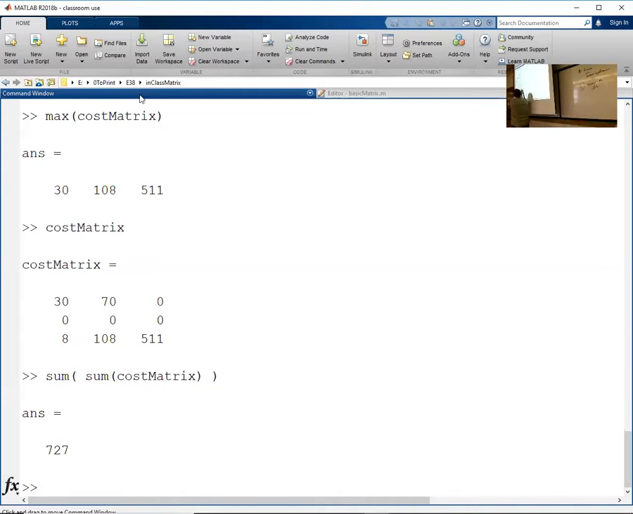The inside function says take cost matrix, which is a 3 by 3, and do sum. Sum's going to go by columns. You then end up with a single vector of results, which we've seen here, three values in a vector. If you do sum on a vector, it collapses all of the values in that vector. You get a single value out of it. That's the operation of the outside sum, and you get 17.